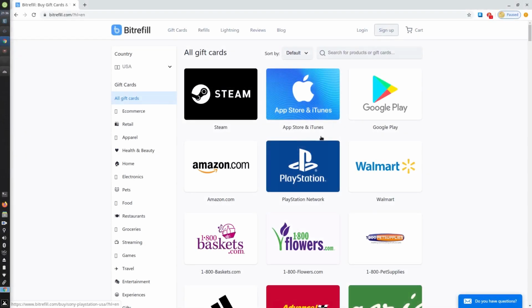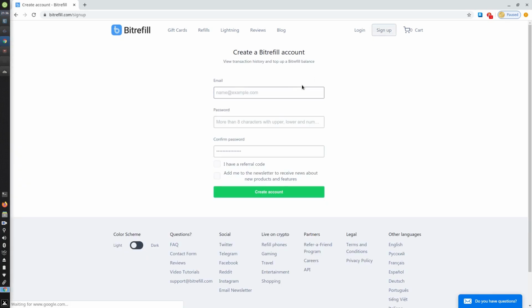Today, I'm going to show you how to open a Bitrefill account. You can buy any of Bitrefill's digital gift cards without an account, but it helps to have an account to redeem things like your Bitrefill balance card. All you need is an email, so enter your email.